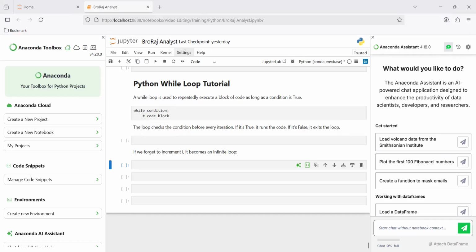So a while loop is used to repeatedly execute a block of code as long as a condition is true. You can see the syntax here: while condition, and then you can write a block of code. The main thing is that whatever condition you are filling in, you need to increment the value until you meet that condition, or decrement the value until the condition is met. The loop checks the condition before every iteration. If it is true, it runs the code. If it's false, the loop will exit.